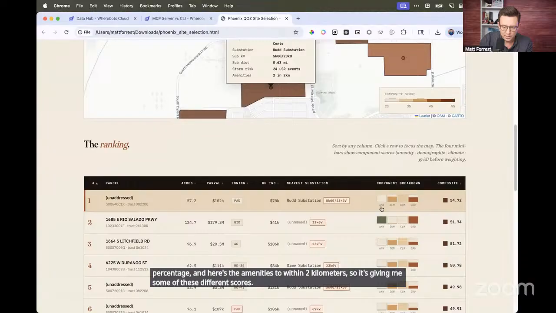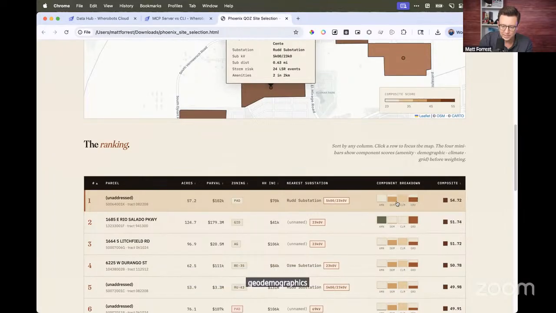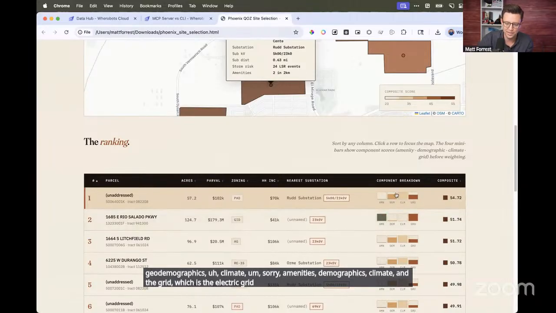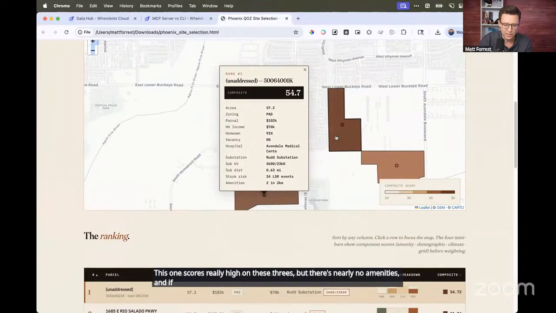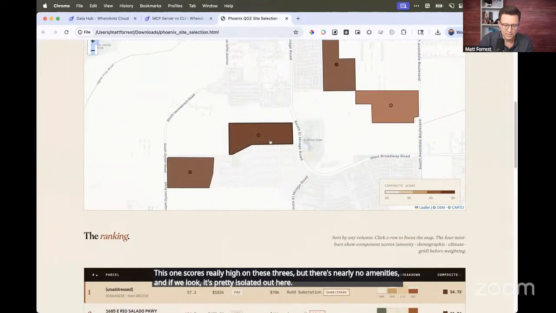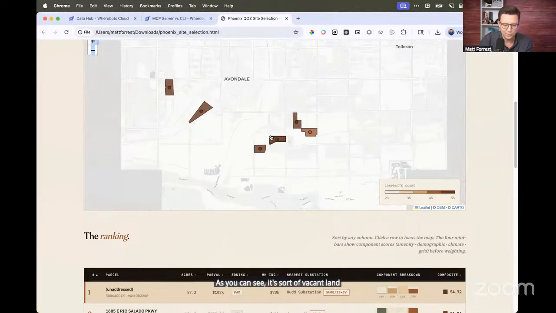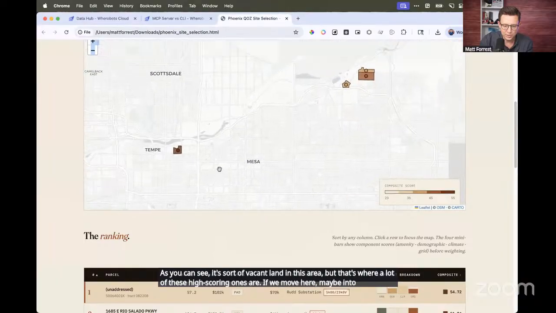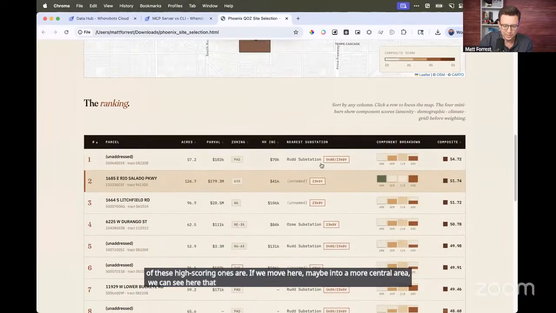Here's the amenity score, which this one is much higher. Here's the breakdown in terms of, I think, some of the different things: geodemographics, climate, amenities, demographics, climate, and the grid, which is the electric grid. So you can see that this one's there. This one scores really high on these threes, but there's nearly no amenities. And if we look, it's pretty isolated out here. As you can see, it's sort of vacant land in this area, but that's where a lot of these high scoring ones are. If we move here, maybe into a more central area, we can see here that this is still scoring high.